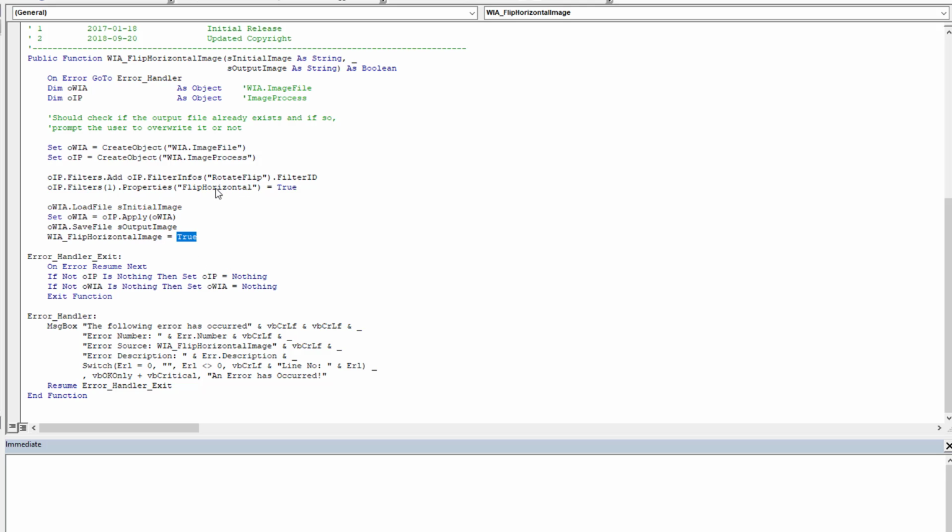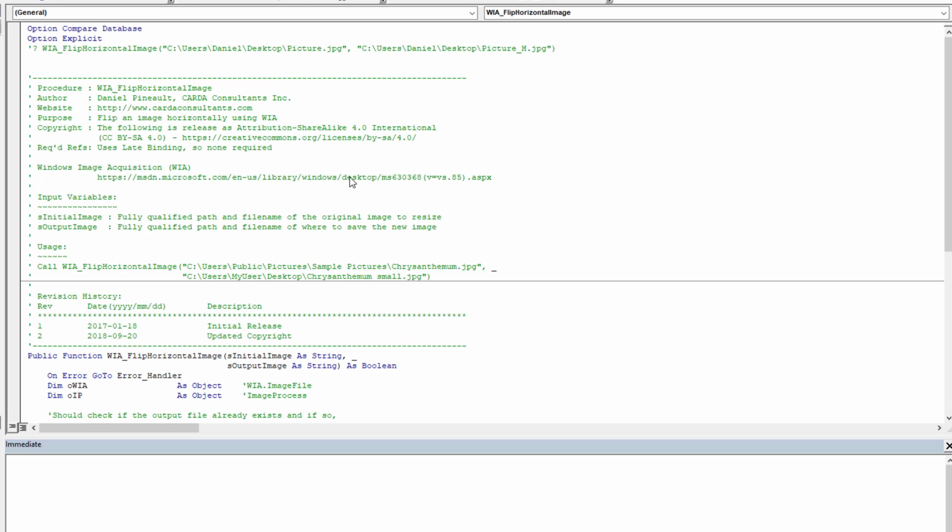Regardless if you're flipping horizontal, vertical, both, it's always the exact same code, or at least the major lines, the flow of code. So create our objects, define our objects, load the image, apply whatever process we want to it, and save it. Let's look at this in function.